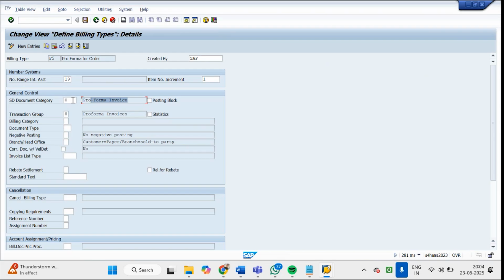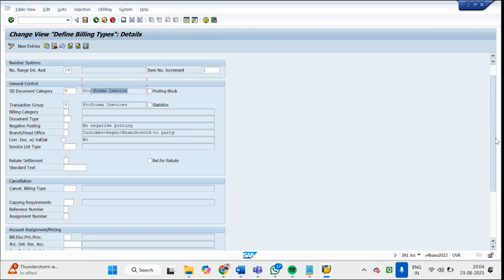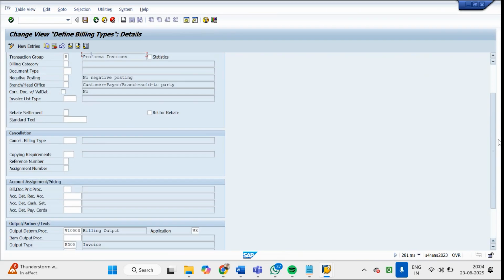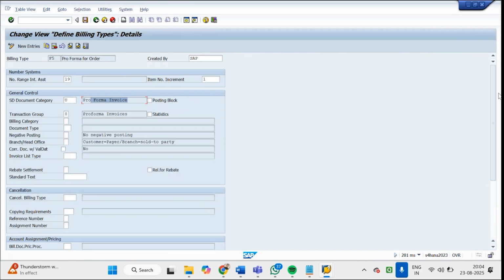Okay, this is one of the important ones. For this, basically, we issue it to the customer based on the order number or the quotation number. Suppose this is assigned to the quotation document. So when we do the pro forma invoice, the system will ask for the quotation number, right?